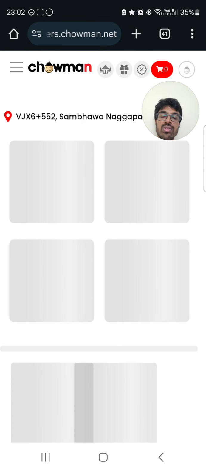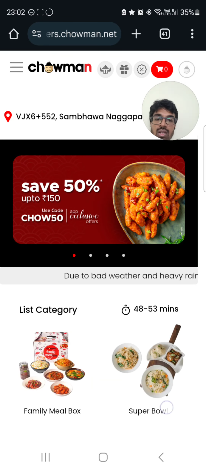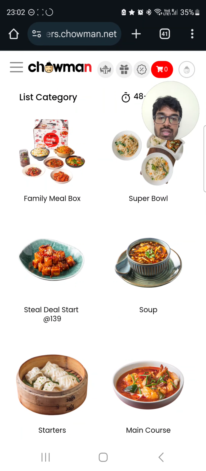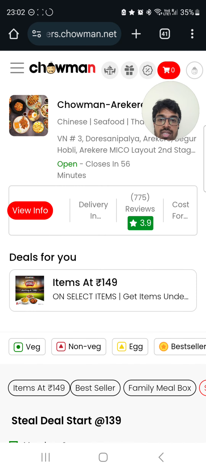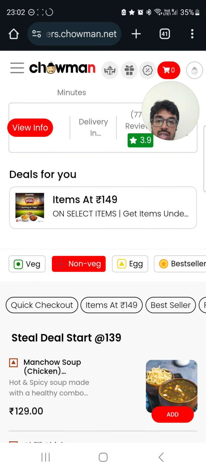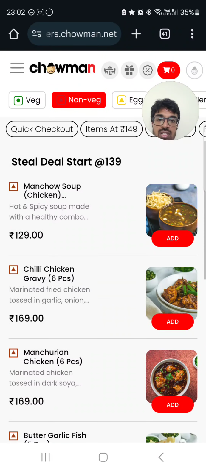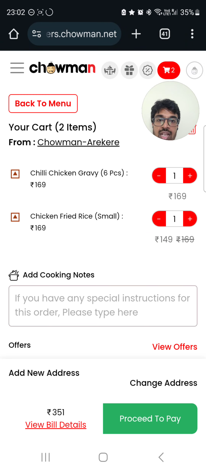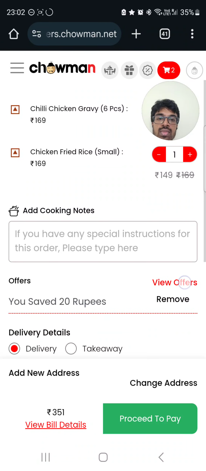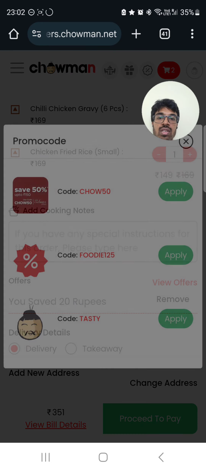So what I'm gonna do is, I think maybe it's not available or it's in something else. I think steel deal start, 139, and chili chicken. Okay, here's the chili chicken gravy and chicken fried rice small, right? So here you can see it's 338 and you can actually see that there are offers.